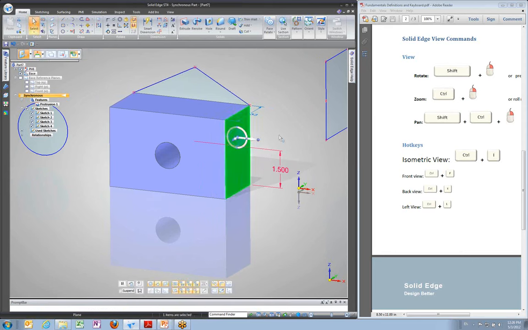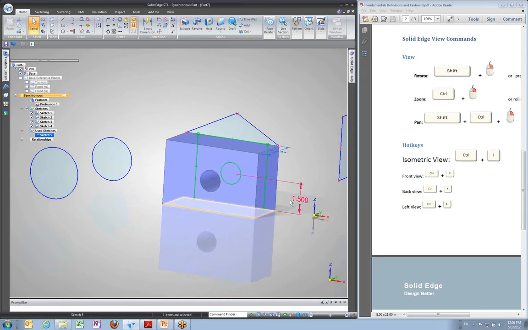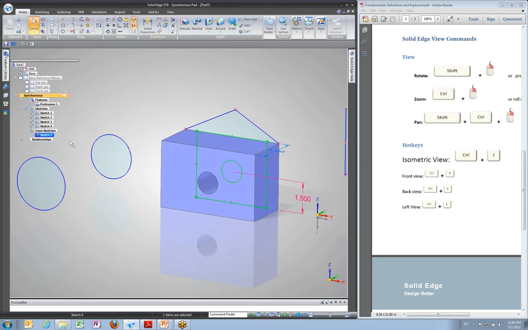And this is kind of the theme of synchronous technology. The sketch is not driving the geometry. Once you create a 3D feature, that's totally on its own. In fact, the sketch that we used to create this feature is now down here in this little bin called Used Sketches. And if I expand that, we can see there's my sketch. It's been consumed, but it no longer has any effect on my geometry.